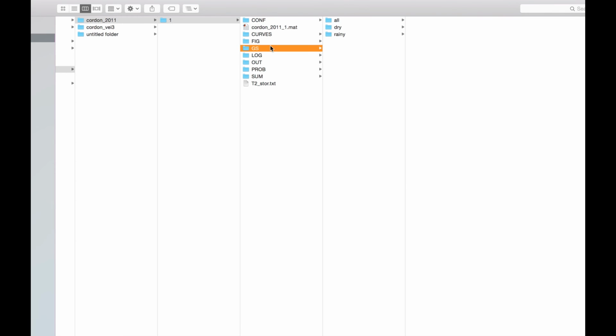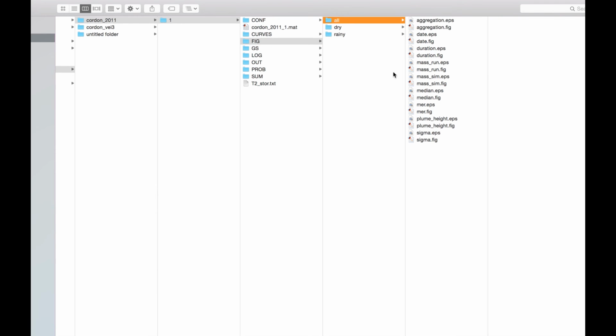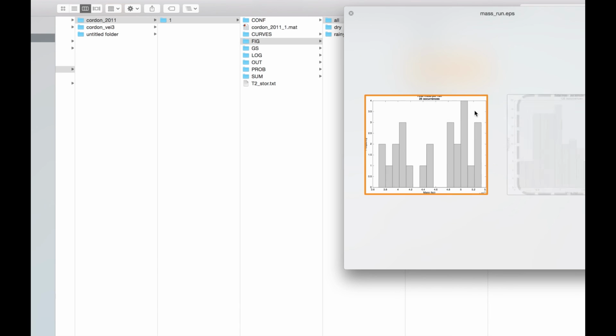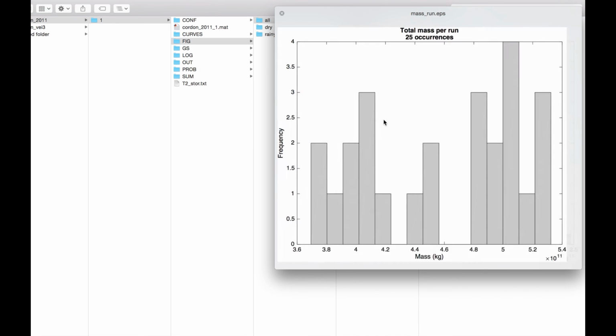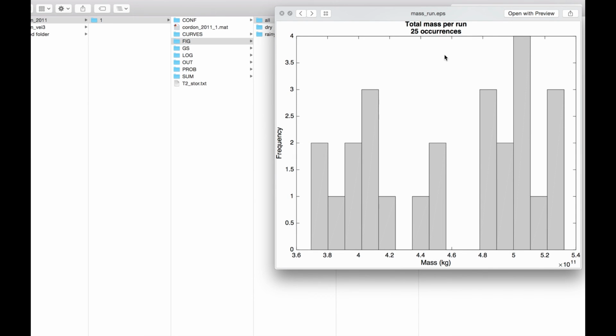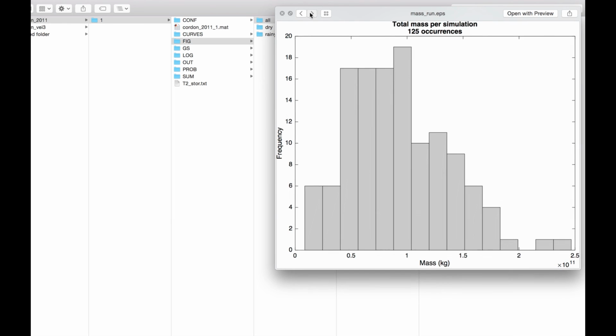The other thing I would like to show you is in the figures. So in the figures you have 2 masses, okay? So you have mass per simulation and mass per run, okay? And so if I go for the mass per run, you see I have 25 occurrences. So this is the mass as the sum of the contribution of the 6-hour bits, okay? But if you go to the total mass per simulation, you see that you have 125 occurrences. So this is a histogram showing the mass of separate 6-hour bits, okay?